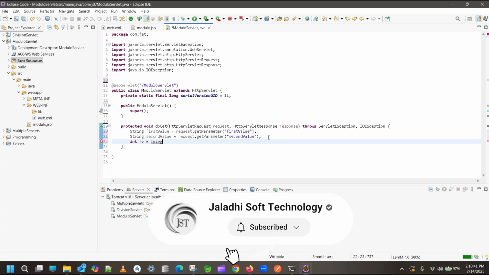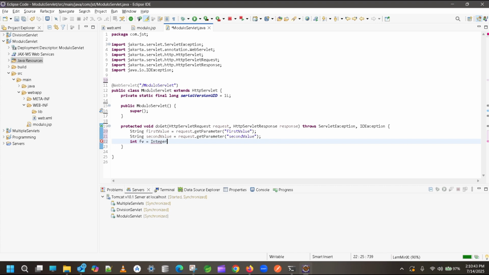Now int firstValue is equal to Integer.parseInt of firstValue. We need to convert to integer format. Similarly, secondValue is equal to Integer.parseInt of secondValue. I converted the strings. Now we will write int result, res is equal to firstValue modulo of secondValue.